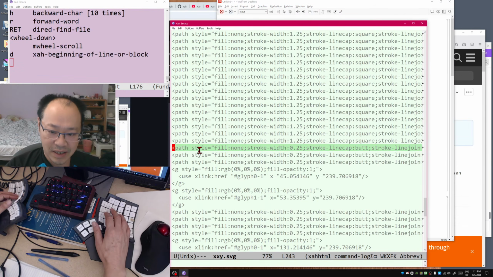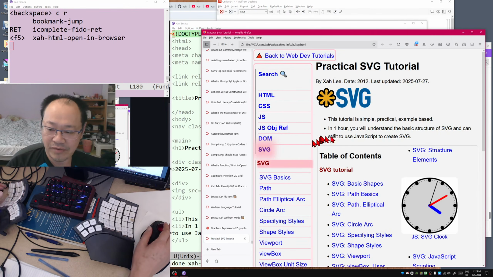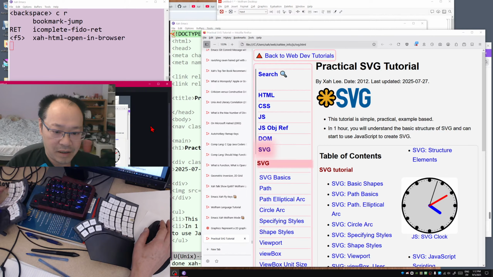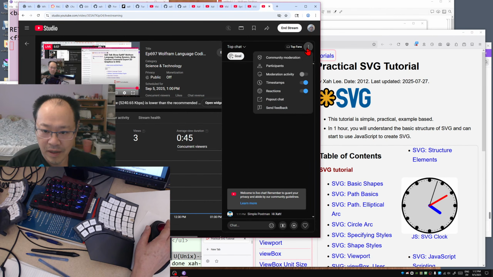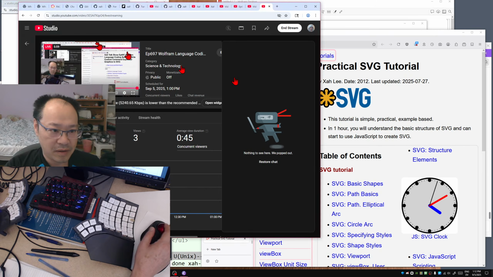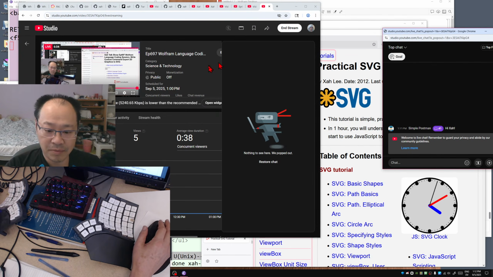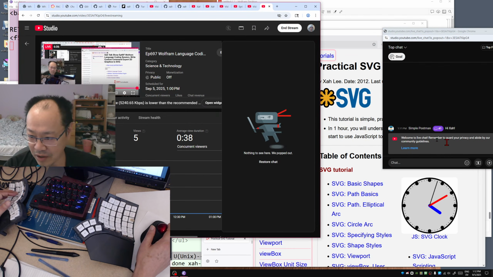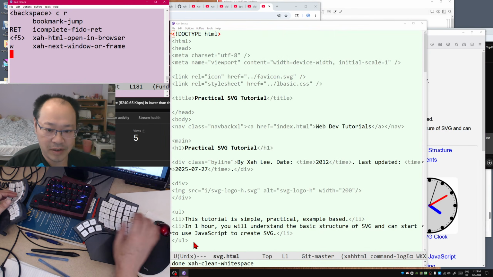Because if you look at SVG, so if you don't know SVG, let's look up. So I have a tutorial on xahlee.info. Just search for it. If you are here, say hi, okay? Let's see. Hello, simple postman. So let's pop this out. If you are watching this offline, play 1.5 speed. And if you are watching here, say hi. If you have questions about Wolfram Language, ask me, okay?